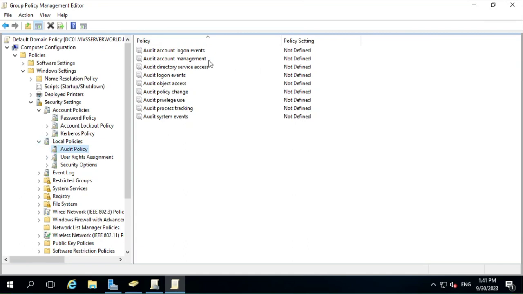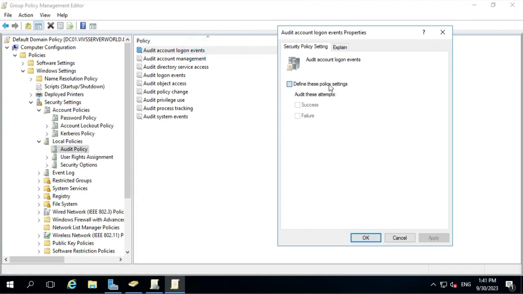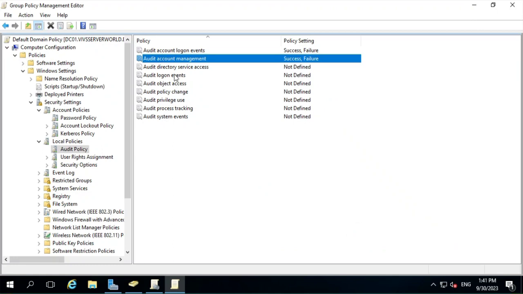Under audit policy, you can capture event logs and user event logs, like success and failure. You can define audit account management. Here it's related to audit logs.